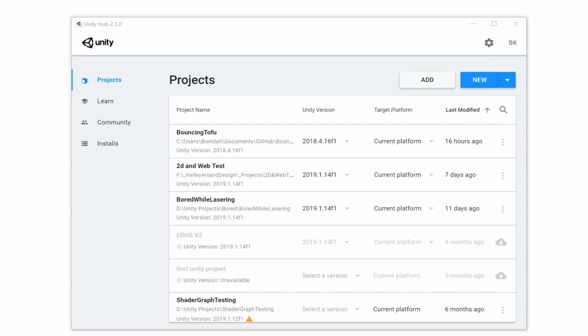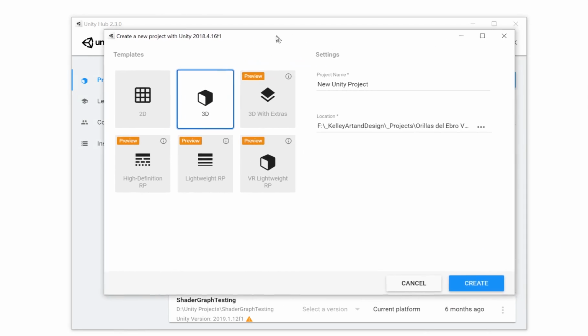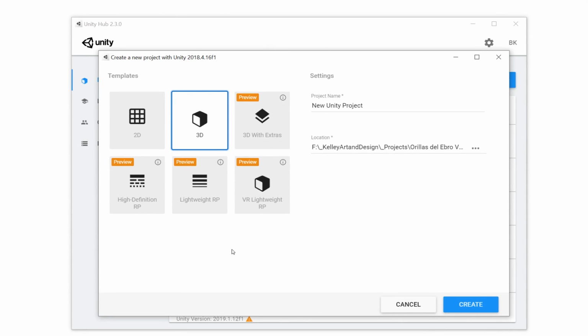Once we click New, oh, this popped up on the Milo screen. Once we click New, we should see a dialog box similar to this. This is a pretty standard file creation dialog box. And we have a couple of different options here. We have 2D, 3D, and then a bunch of extras here. For now, we're going to be in 3D, but if you're going to be creating a project that you want to be a two-dimensional game, you would select 2D. These other ones, 3D with extras, VR lightweight render pipeline, lightweight render pipeline, high definition render pipeline, allow for a lot more post-processing and shader creation.